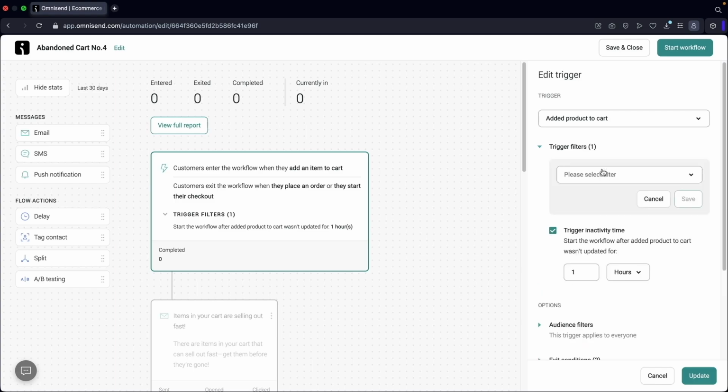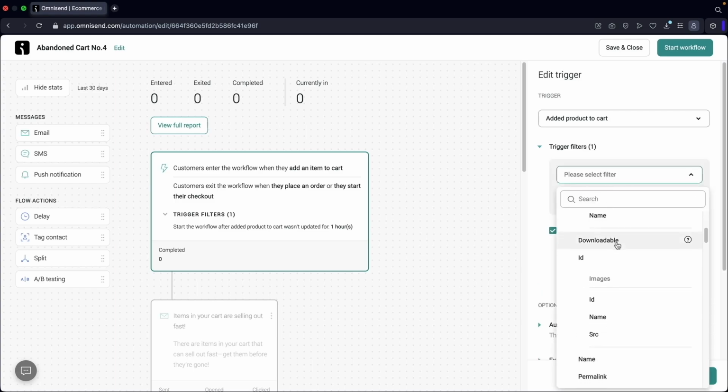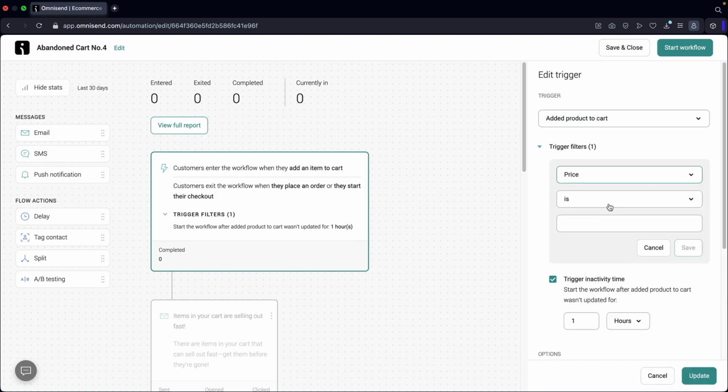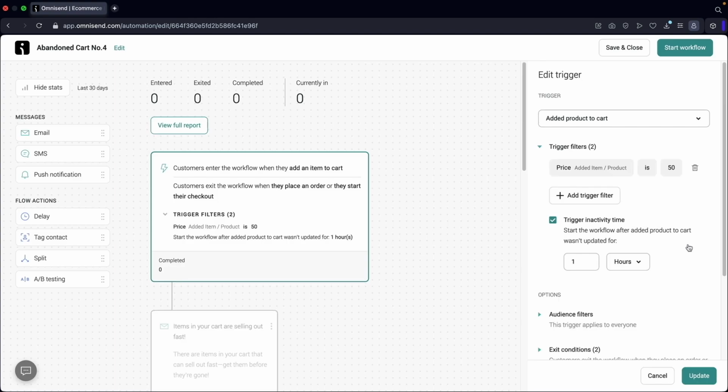And we can add more triggers on top of this, right? So for example, we can change the price and then maybe $50. We can also add in this trigger as well, right? So basically saying if the price is $50 and 1 hour has passed, this workflow will start, right?